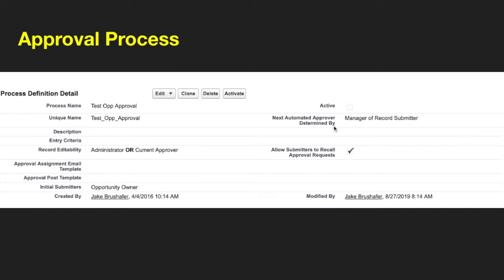Next, the automated approver is determined by a manager or record submitter. You can determine how you want the next approver to be determined. You can also allow submitters to recall approval requests. If this is checked, it means that if I submit something for approval and I change my mind, I can recall it. If that's not checked, once I submit something for approval, I have to wait for the approver to either approve or reject that record.